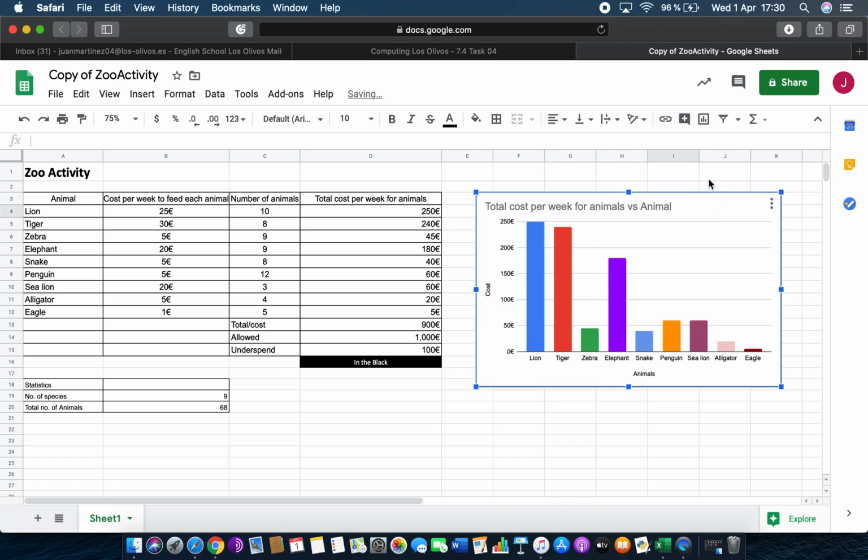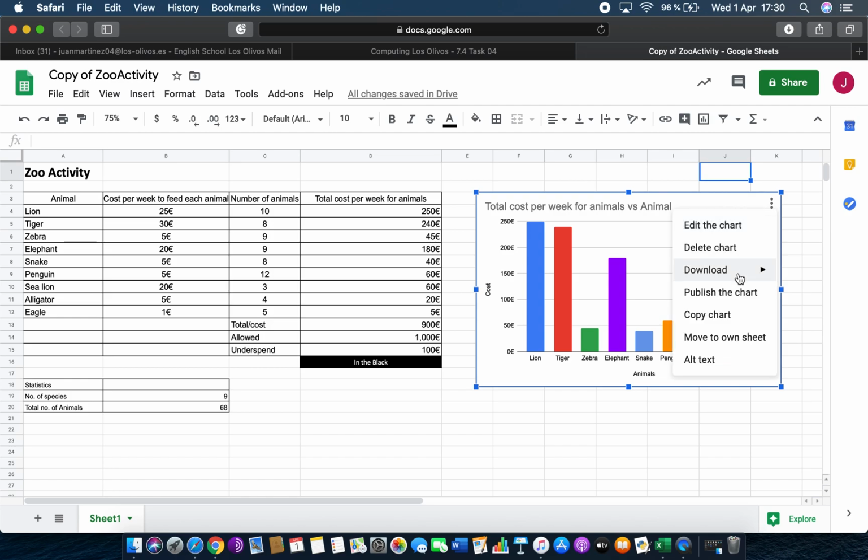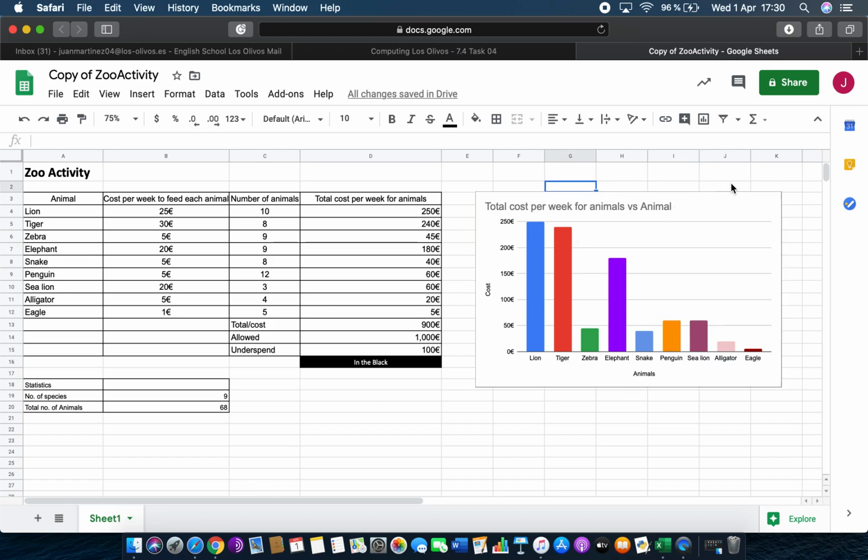Now we do have various options for this as well. So you can see I've got three little dots here, and you can see the options are I can even download it as an image, PDF, or a different type of scalable image there. I can publish the chart, I can move it onto its own sheet. So that would be, you've got Sheet 1 down here, I can move it onto a separate one. I'm just going to leave it in here, but I'm just showing you that you've got those different options there.